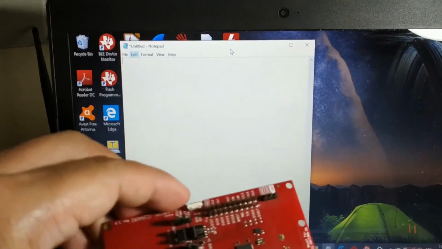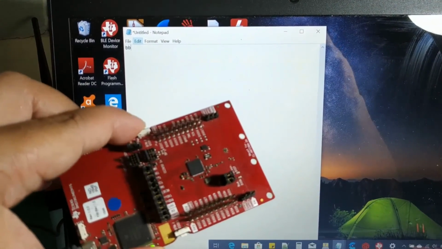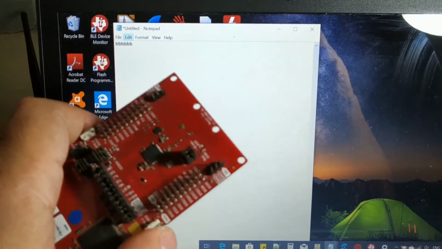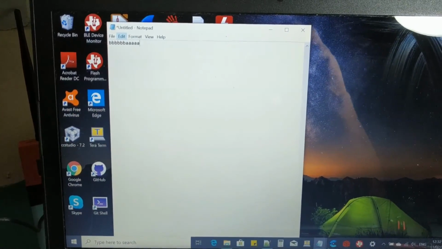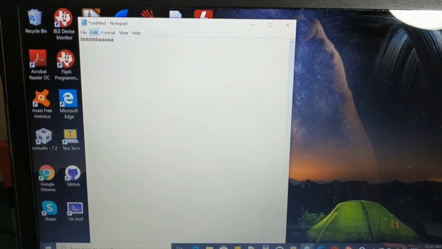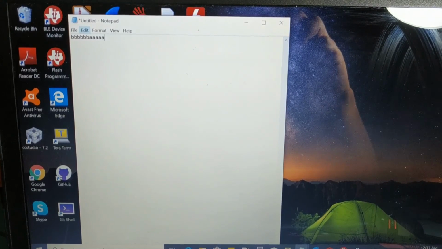So here's the Launchpad. I'm going to press B and left button for A. So we're going to use the HID emulator keyboard example program as base for the Bluetooth game controller CCS project.